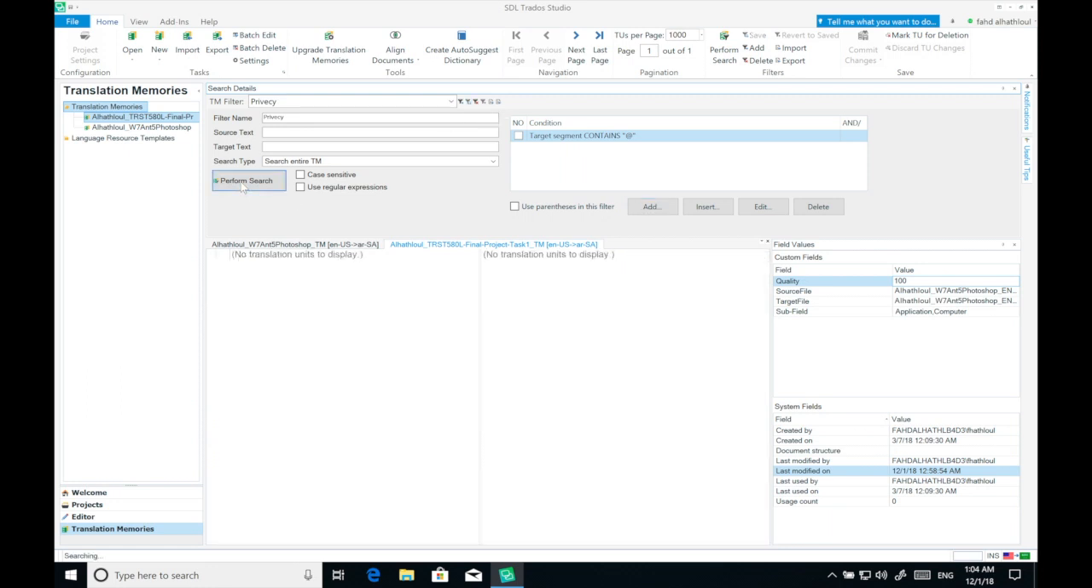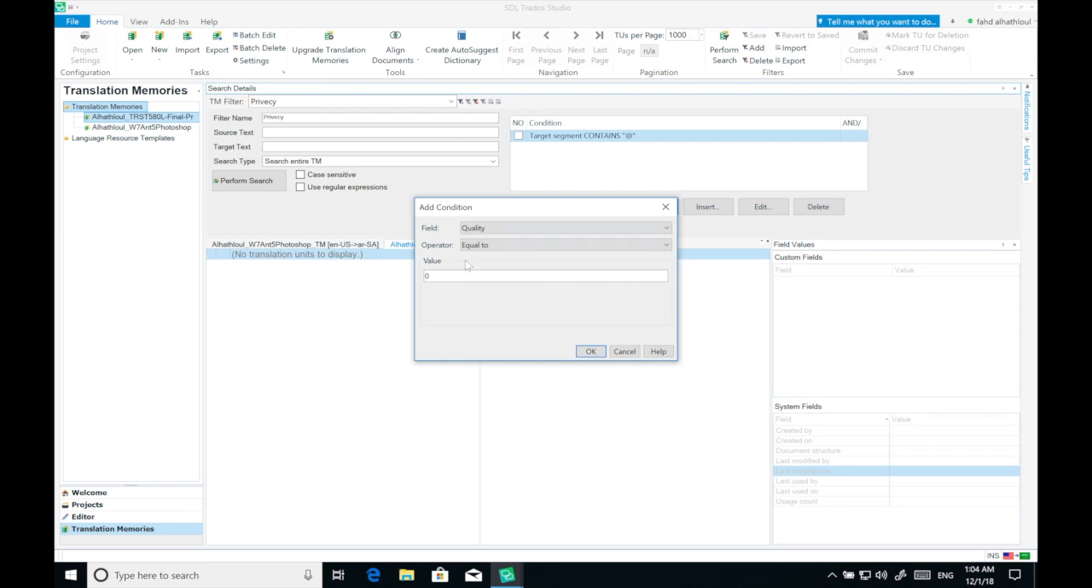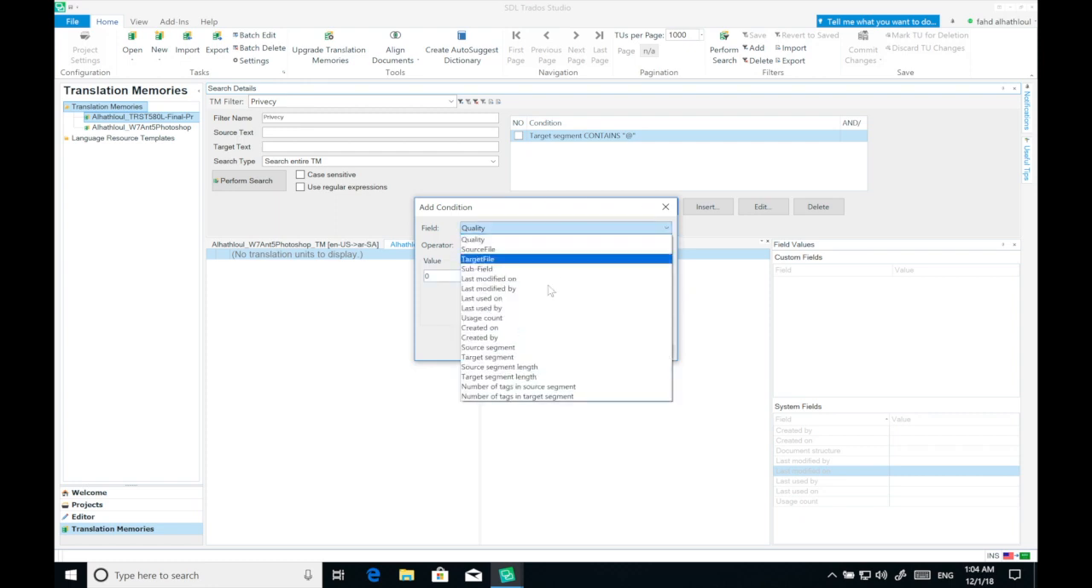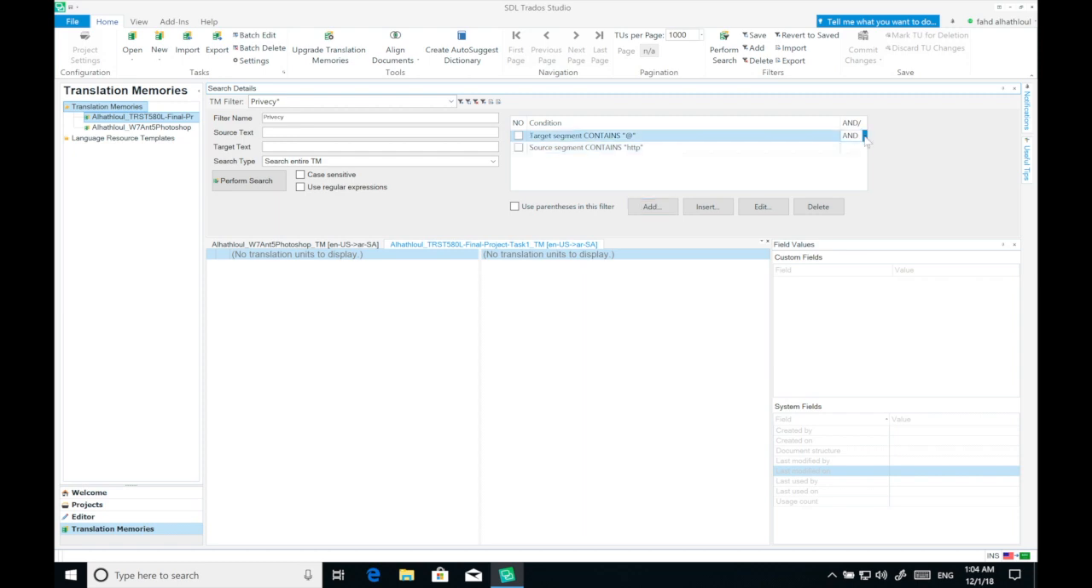Let's see if we have any email. Okay, so that shows us that we don't have any email. Let's see if there's any website. Let's create source segment contains, and then the value is going to be, let's say, HTTP. This is what a file or website usually contains. Just do okay. Don't forget we need to make it OR here. Okay, let's save it, search it.